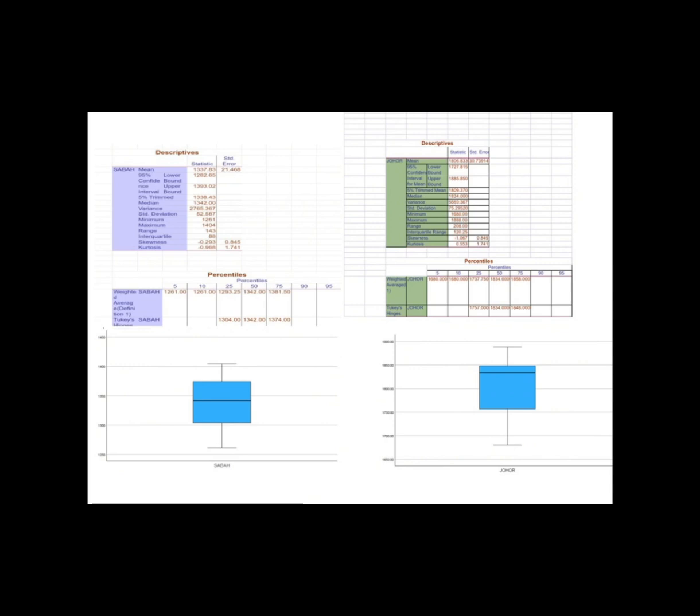And for the variability and spread, Johor exhibits higher overall dispersion. Its standard deviation is 75.30 with a range of 208, while Sabah is more consistent, or tightly grouped, with a standard deviation of 52.59 and a range of 143. The interquartile range, the height of the blue box, is also larger for Johor than for Sabah, confirming that the middle 50% of the data in Johor is more spread out.